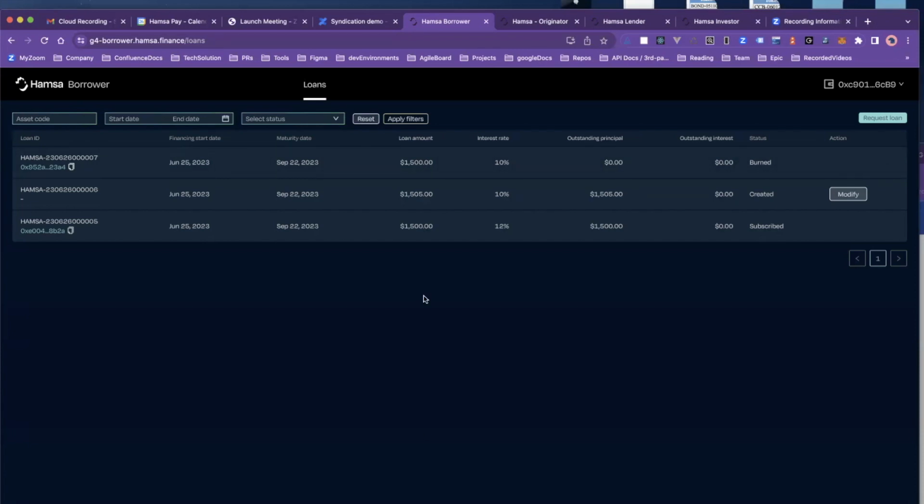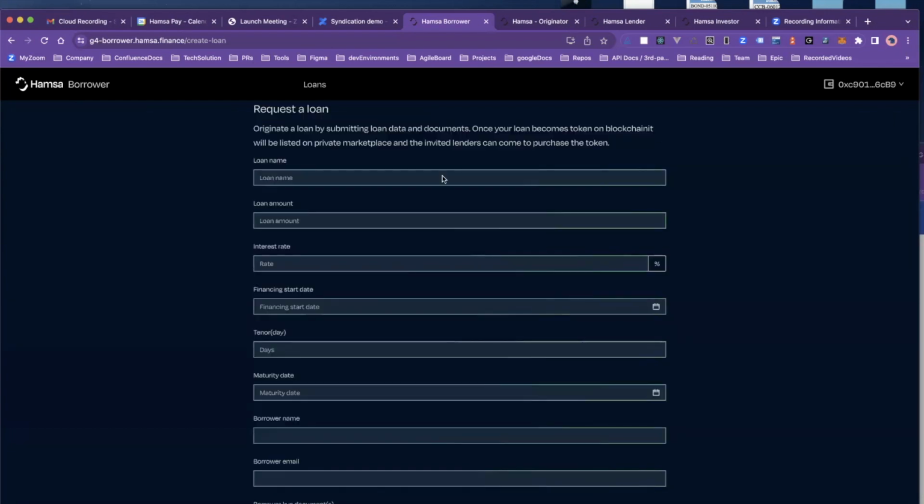Syndication loan demo. Let's start from borrower. As a borrower, he or she can request a loan. Let's give a loan name. Loan amount, $1505.